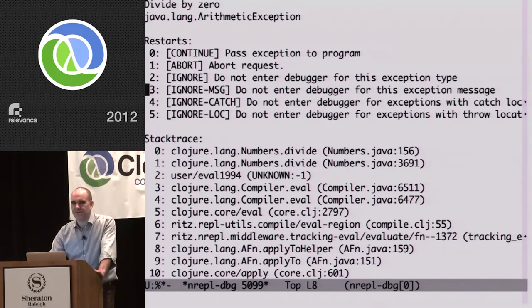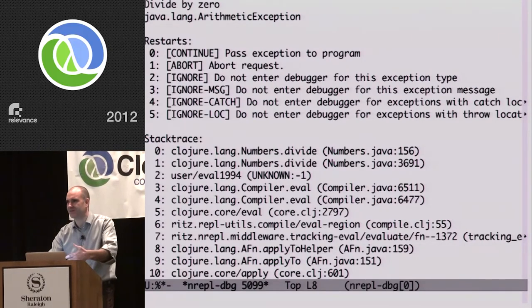One difference to a debugger such as you find in Eclipse is that you control which exceptions you see as part of your working flow. So here I can say, okay, I've seen this arithmetic exception. I don't want to see it again. So you can just ignore it, and the program will just continue over that the next time it sees an arithmetic exception.